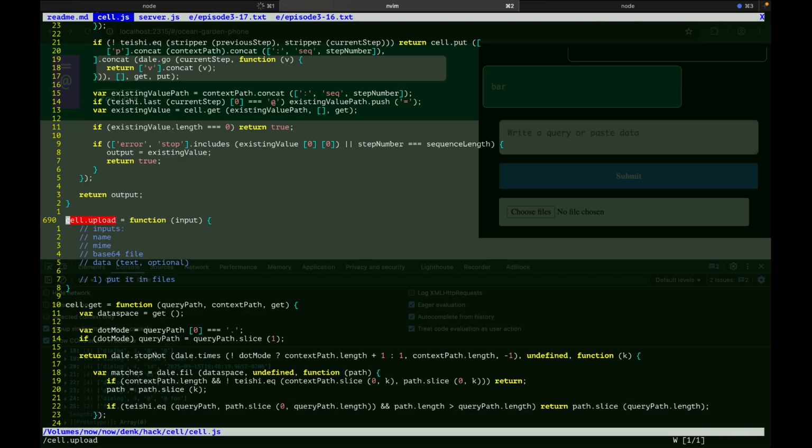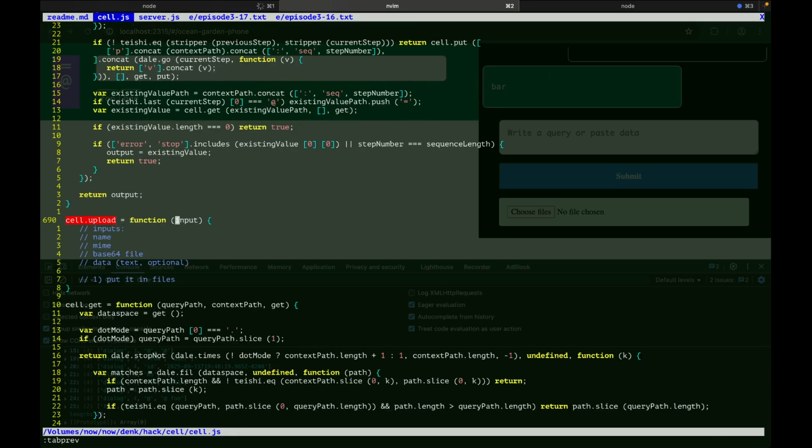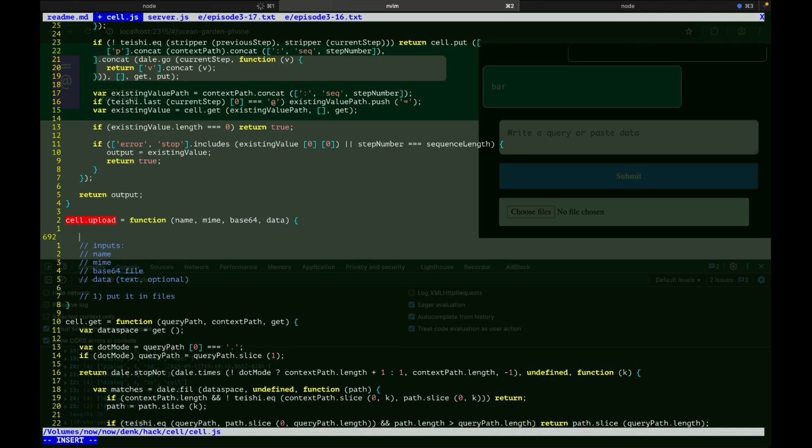So inputs name, email type. Okay, name, email, base64 and data. Good. And what it needs to do is what?